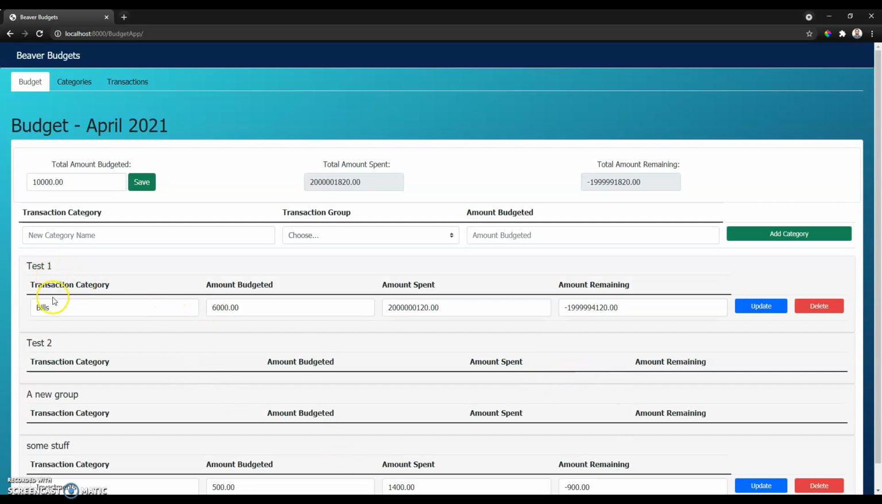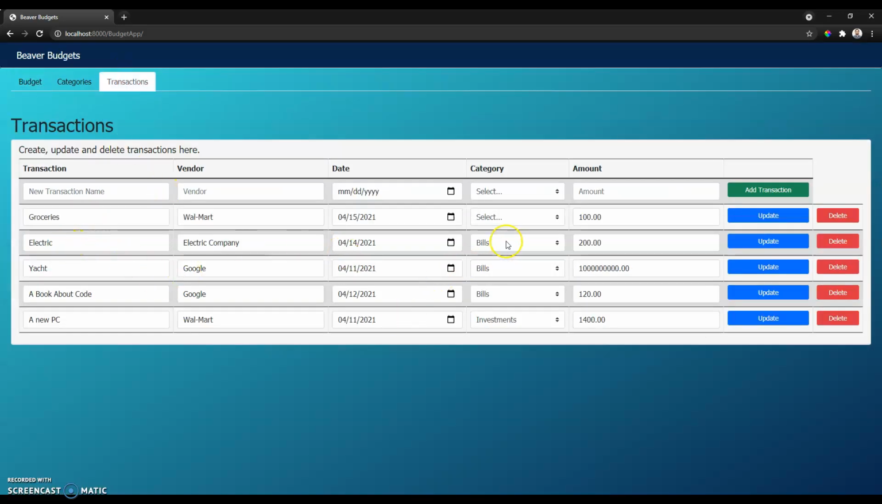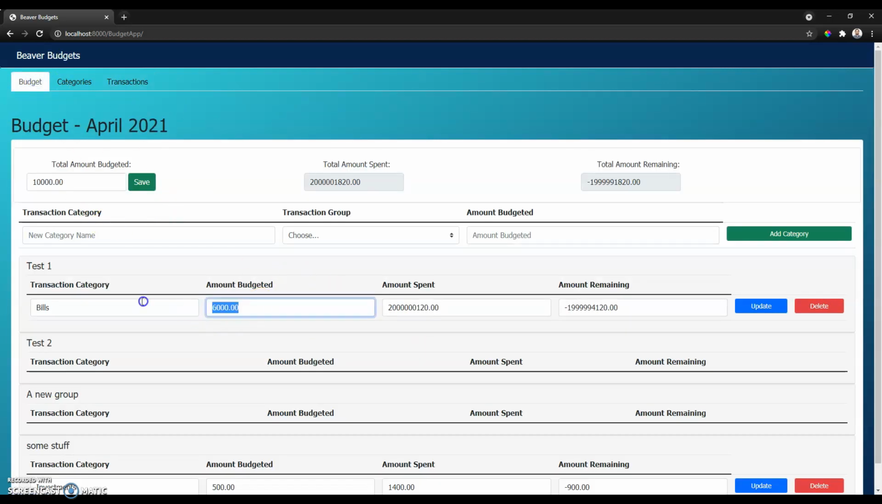So this is a summary of all of the categories, the bills, right? So every bill that comes in here, every individual transaction, all of these bills, electric, yacht, a book about code, are getting summarized here in our budget. So we have a total amount that we've calculated and spent on how much we think we should have budgeted for it, how much we've actually spent, and clearly we're over budget for this particular category.